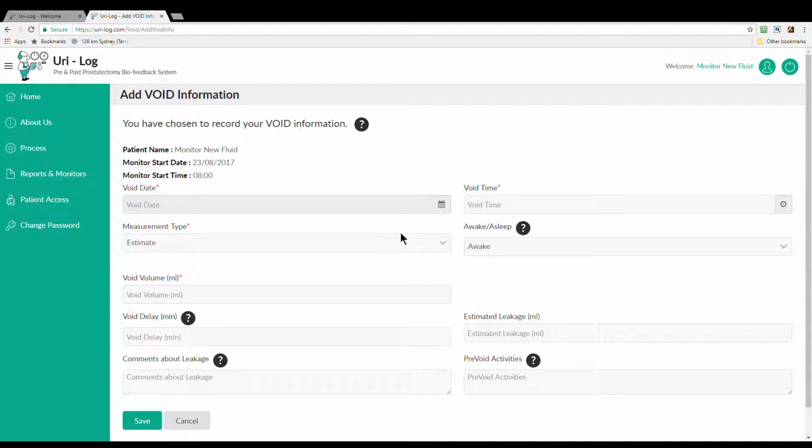The patient now enters the date of the void event. The patient now enters the time of the void event. Next, the patient enters the measurement type.